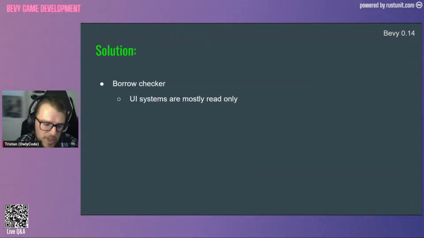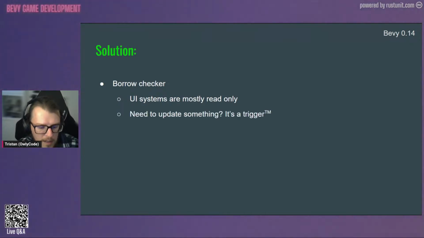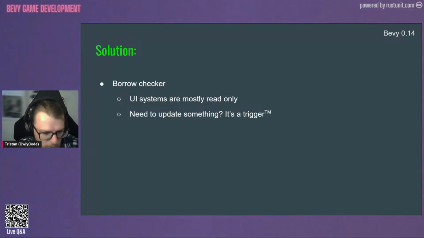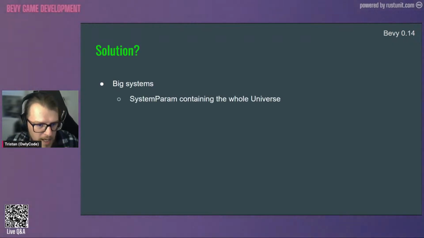My solution for the borrow checker was to say, okay, UI systems are mostly read-only. I'm going to do the same as in my game. If it needs to update something, it's a trigger. It's my trademark. It's a trigger or an event. But you get the idea. And for big systems, I have no solutions.